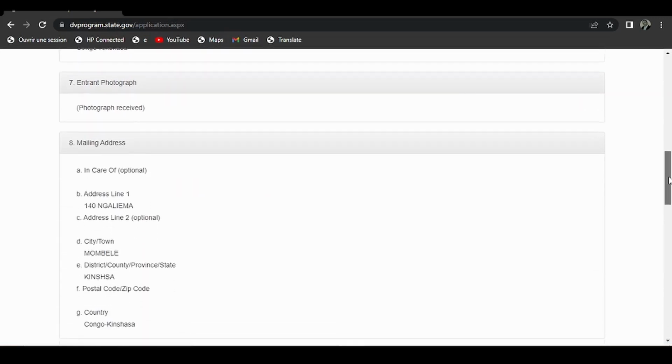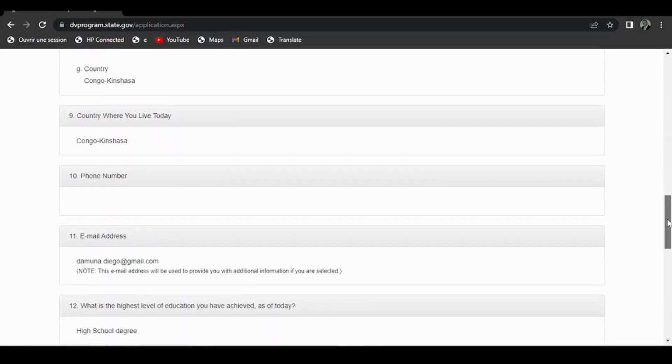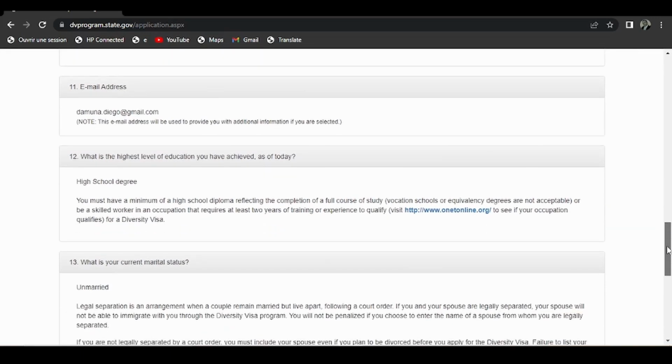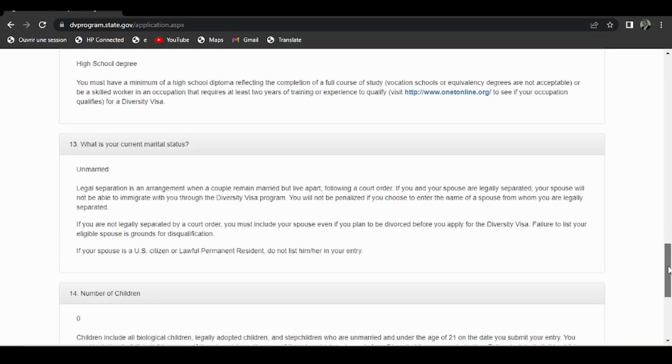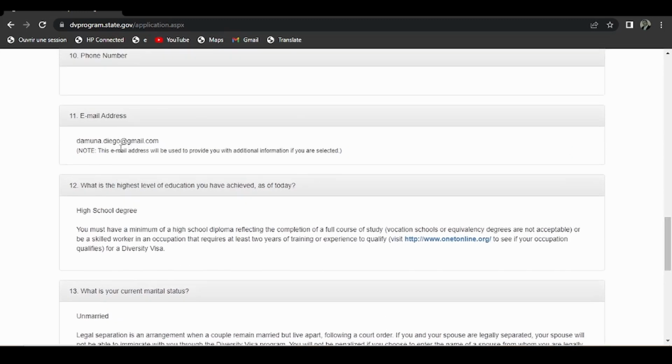The photo has been received. This is the address for this guy, and the cell phone number is optional, it is not being provided. Then the email address, it's very important, guys. Make sure that you put an email address you have access to. Why? Because you might forget your confirmation number, but when the results are published, you can use your email to recover your confirmation number. That's the reason why I put only an email you have access to.